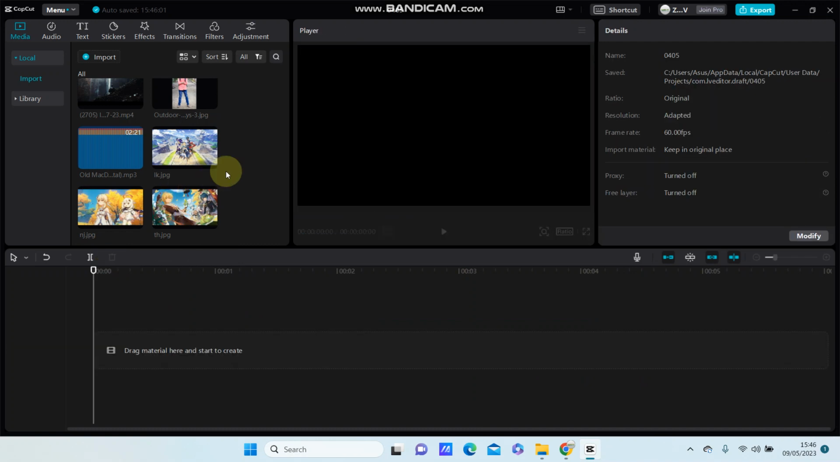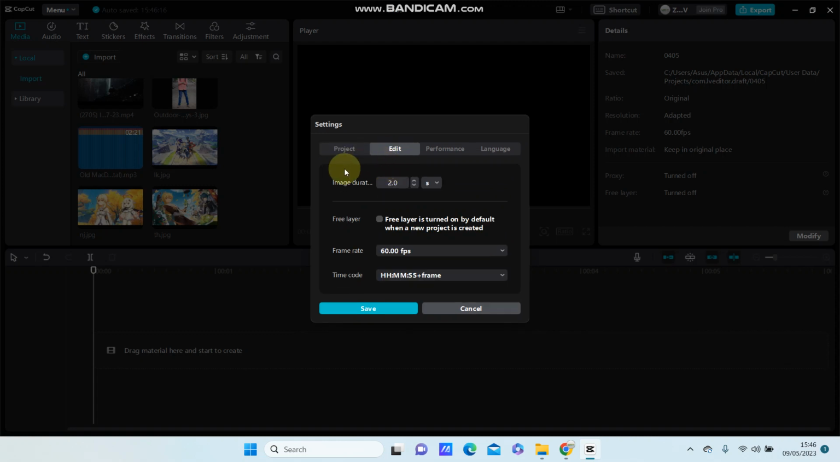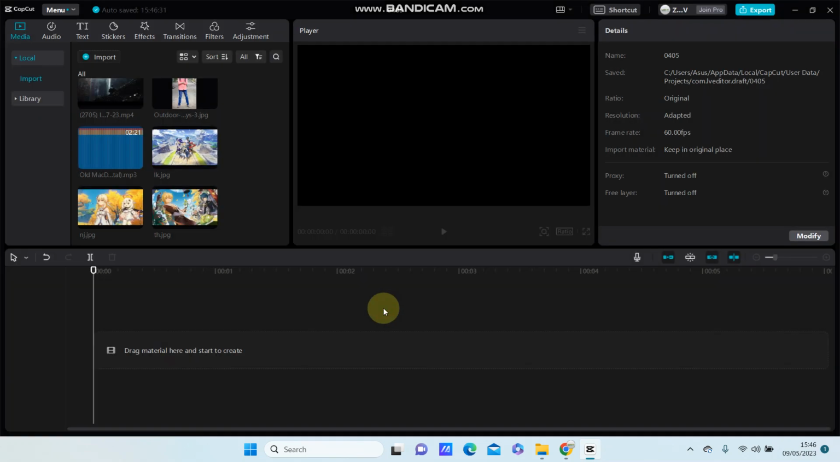To set the image duration, just click on menu and then select settings and select edit. And here's image duration. You can set it, for example, I'm going to set 1.0 second for one clip and then click save, and you can add the images.